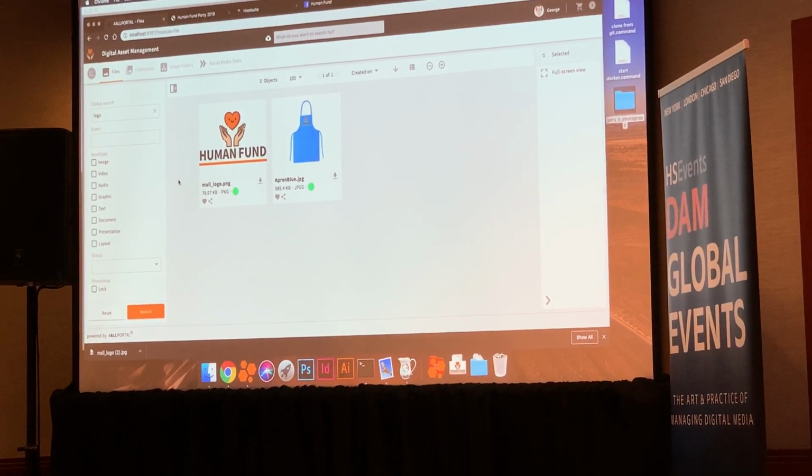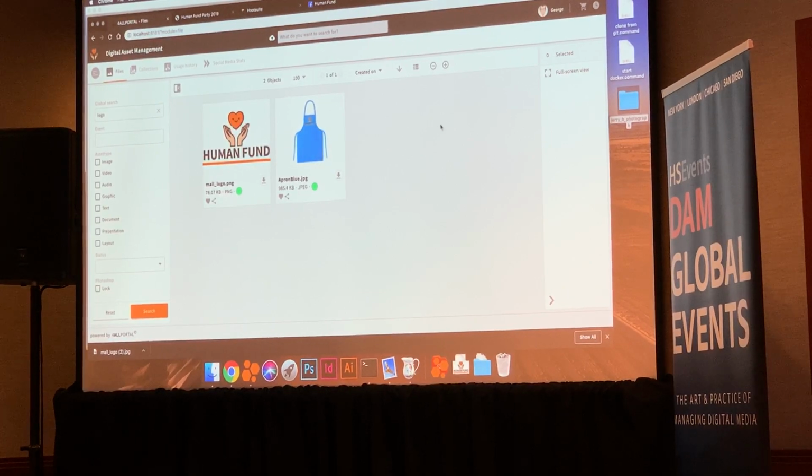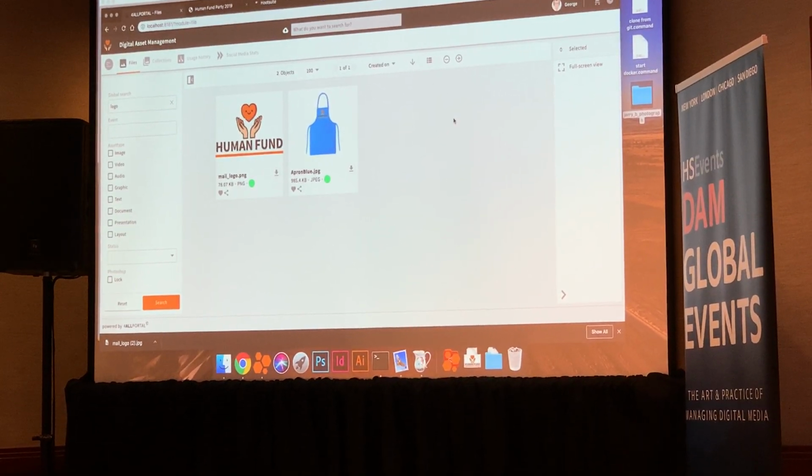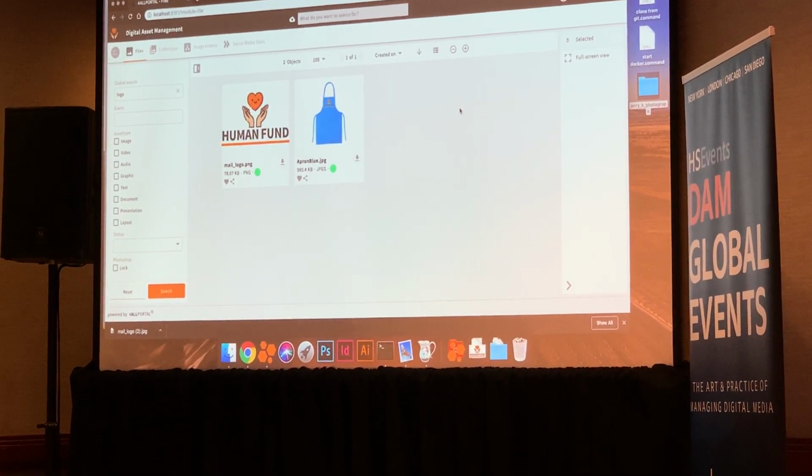So George has published to social media. He's created his external portal. He's downloaded the assets that he's needed. He's also updated metadata, including tagging it to the pin.